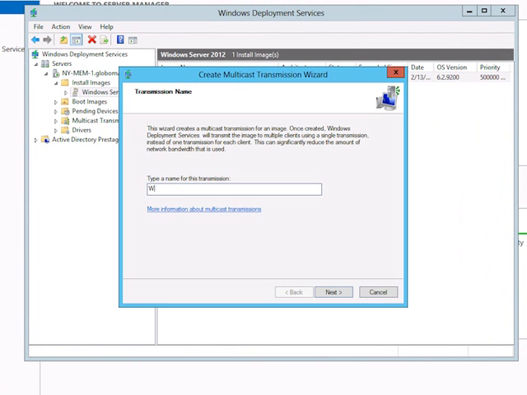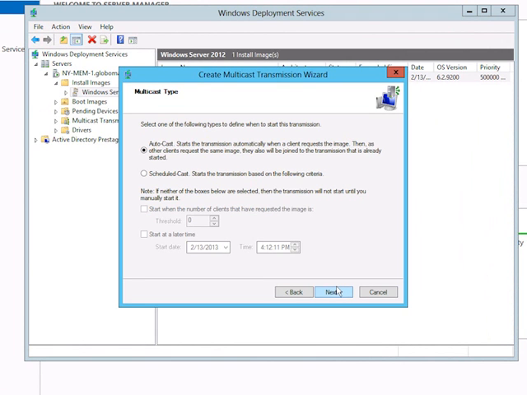Okay, so I can put in Windows Server 2012 multicast just to give it a name. Click on next. Here we can either do autocast, which means it'll start the transmission automatically once a client has sent a request. What's interesting is as other clients come aboard, if you do this autocast thing, if you picture it as I said, the image would be transmitted once but received by many. Imagine that one client makes the request, and with autocast we say, sure, here you go, let's start deploying it to you.